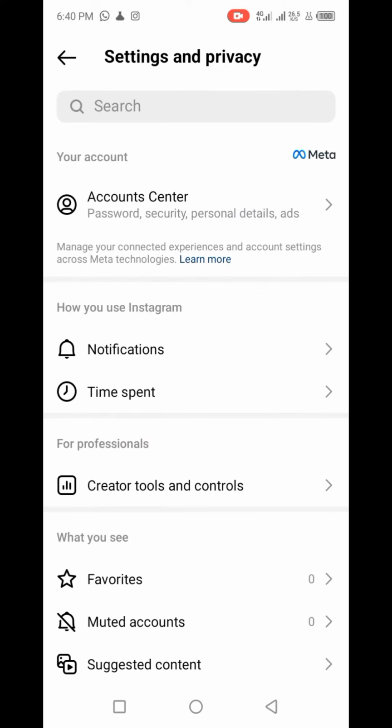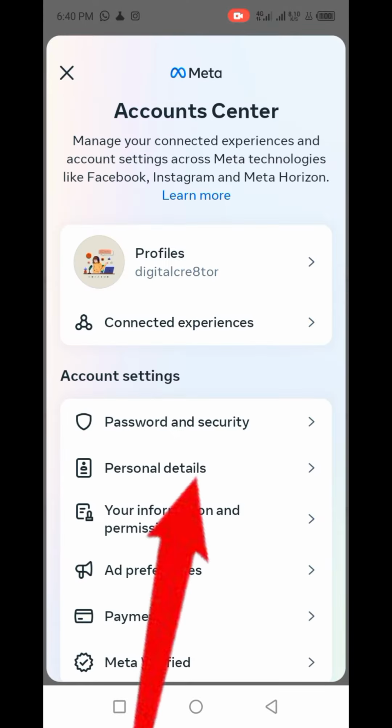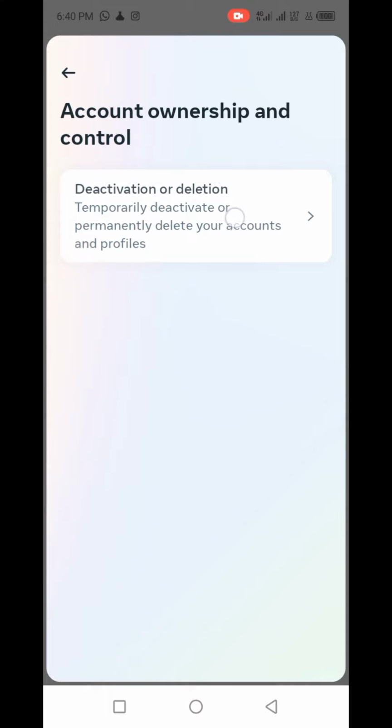Next, you click on account center. Next, you click on personal details. Next, you click on account ownership and control. That's where you'll be able to delete your account. Then you click on deactivation or deletion.